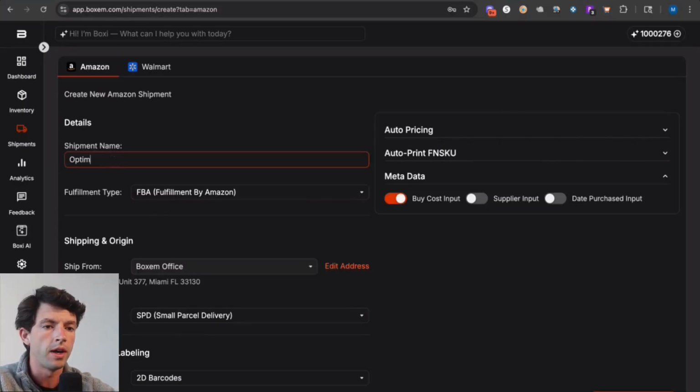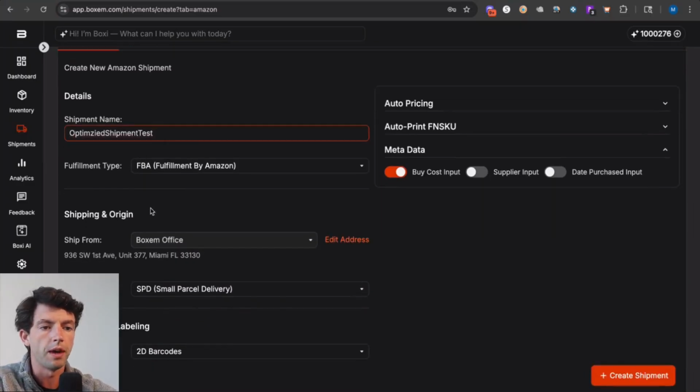So let's call it optimized shipment test right here. Go to fulfillment type FBA, nice and easy. Shipping origin, this is your address, not the UPS address you're dropping off at right here.